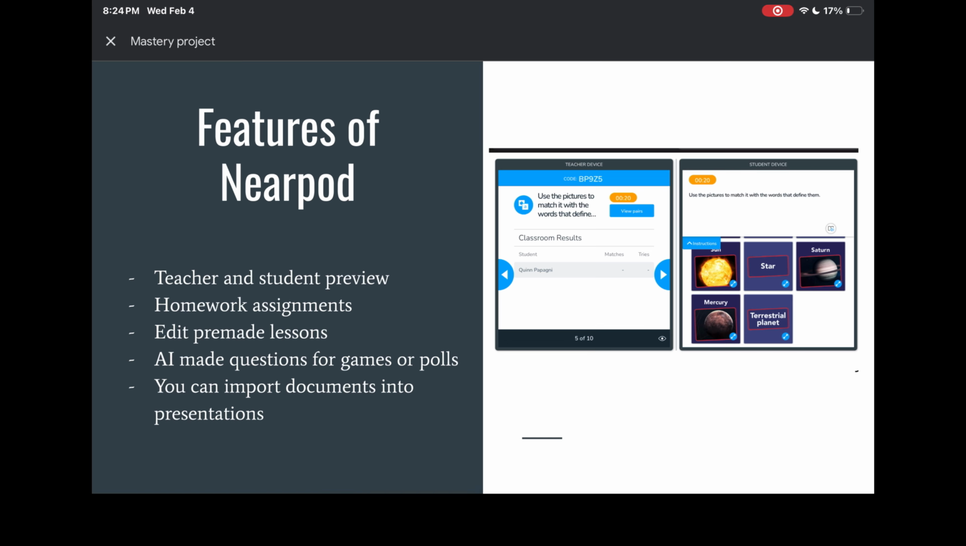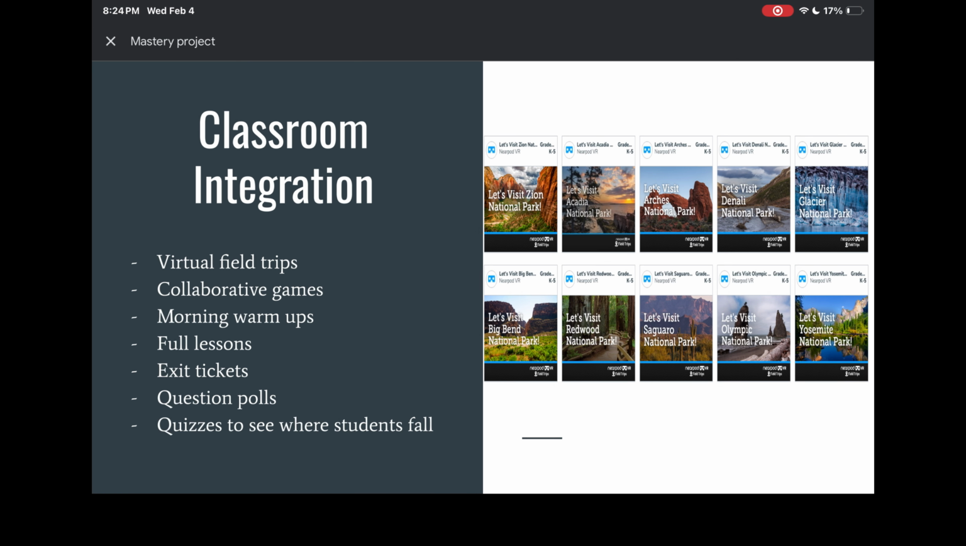There's AI-made questions for games or polls, so you just type in what lesson you want to teach and for what grade, and it'll come up with questions. And you can also import your documents already into the presentation. For classroom integration, there are virtual field trips where you could visit national parks or museums. There are collaborative games, such as the ones I mentioned on the previous slide.